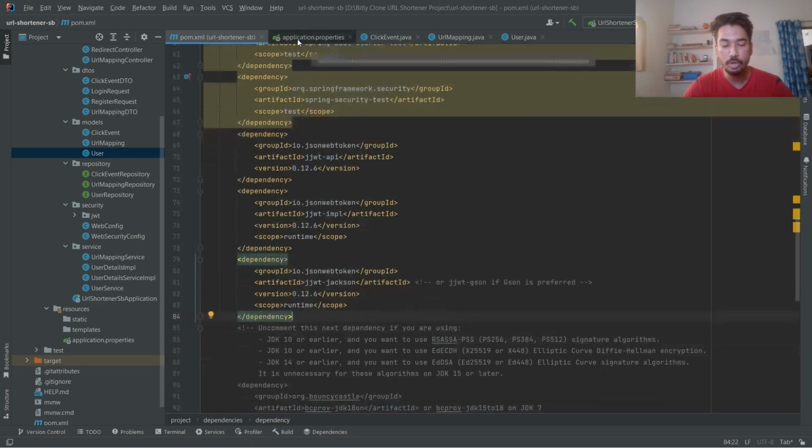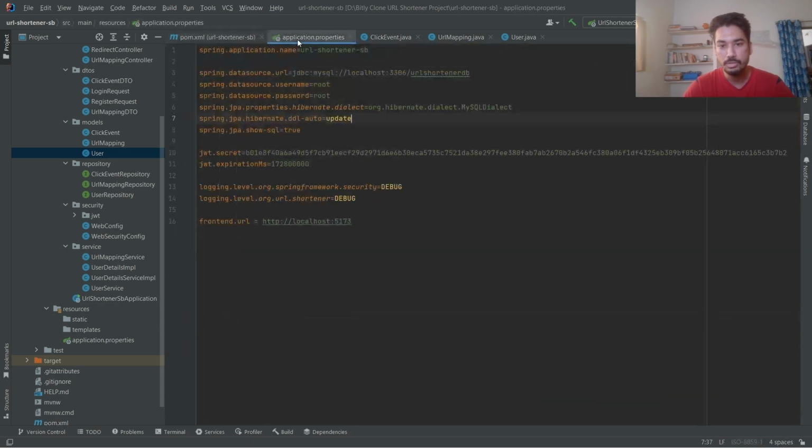Okay, so let us move ahead to the application.properties. I have given the basic configuration for JPA, and I have given the secret that is used in JWT and the expiration time as well. You can always choose to put this in an environment file if you are going for deployment, so you do not need to expose such sensitive information in the application.properties file. And then I have added some logging as well, and I have mentioned my front-end URL so that there are no CORS issues in the future.